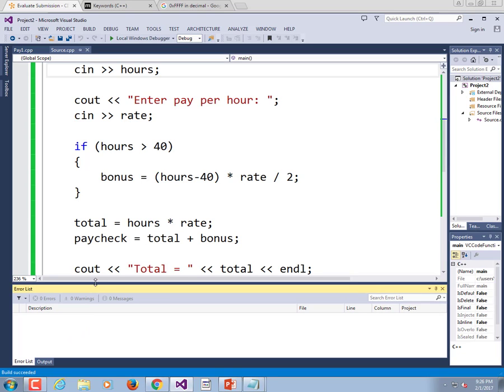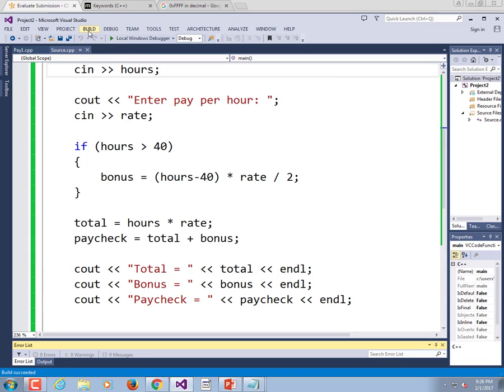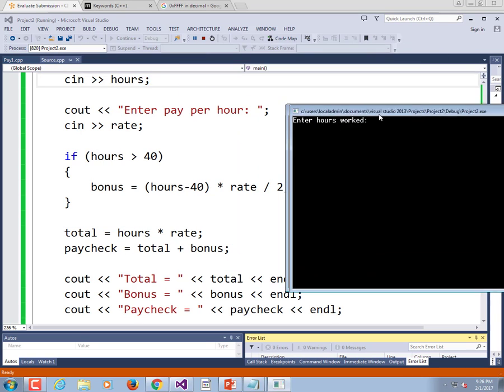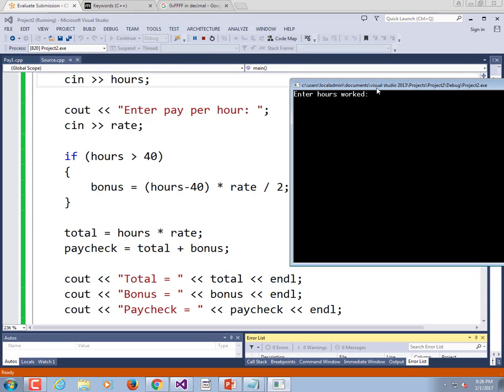No build errors. I'm going to run it now. Enter hours worked. First, let's enter something that doesn't get a bonus. You can work up to 40 hours and not get any bonus at $10 an hour. The total is 400. The bonus is 0, so the paycheck is 400.